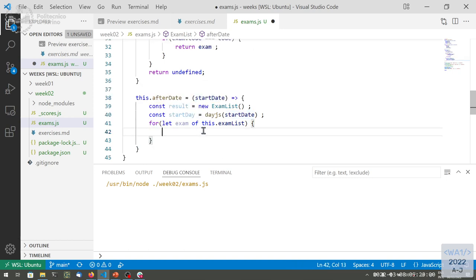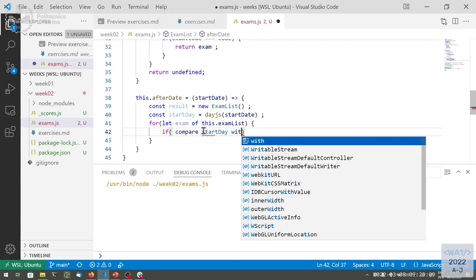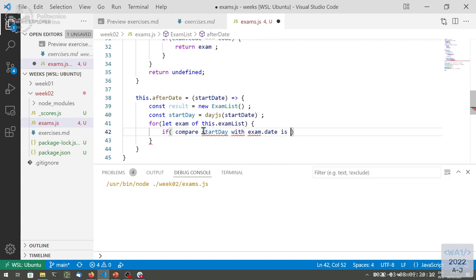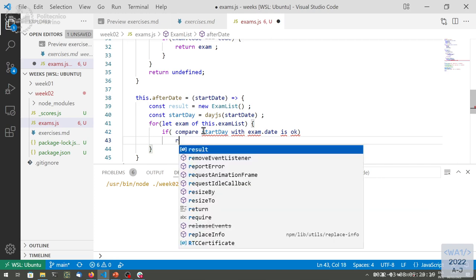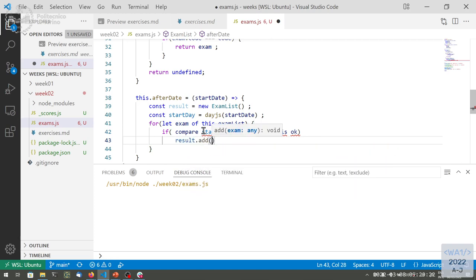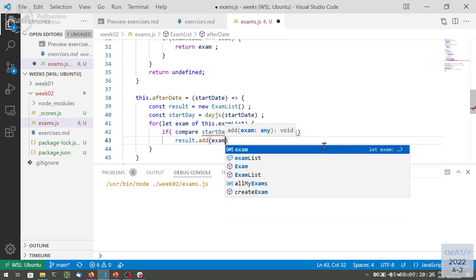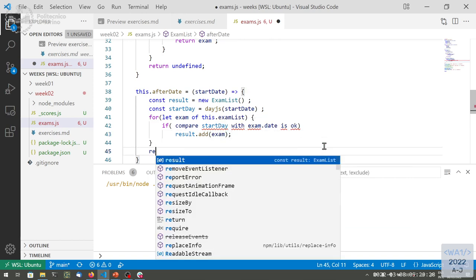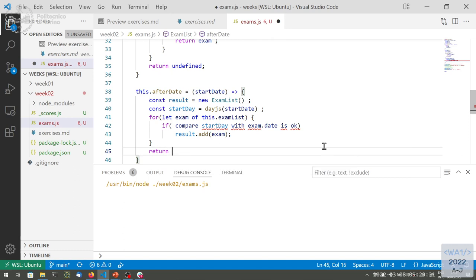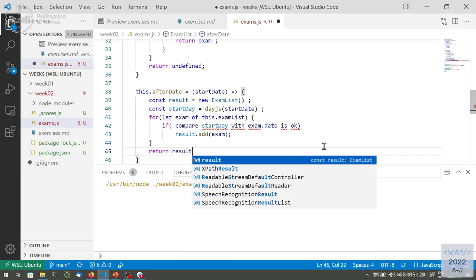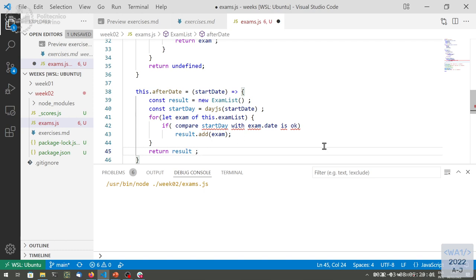And so if I compare, let me write it in English, start date with exam.date is okay, then we add to the result this new object exam. And then at the end, we can return the result, which can be empty or maybe contain everything, depending on how many items satisfy the condition. Okay. Yeah?